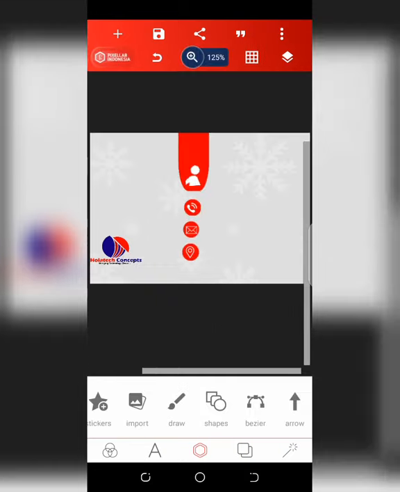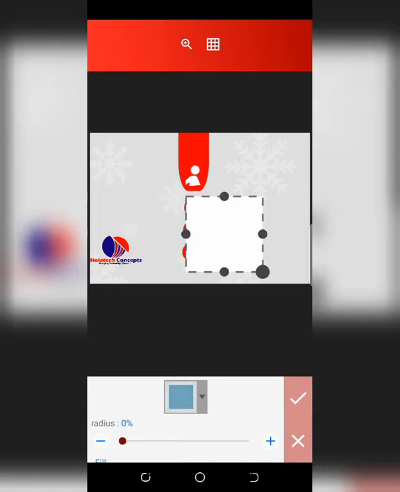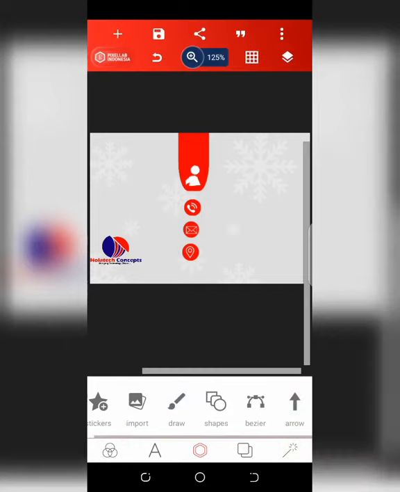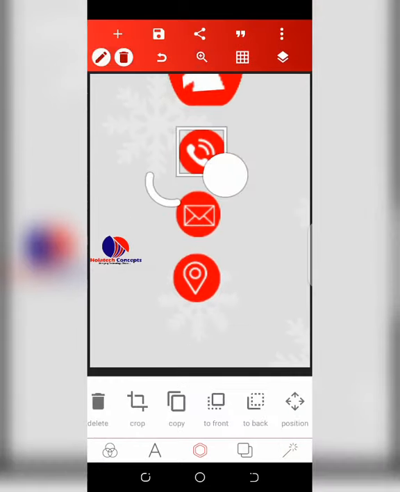Okay, so I'm going to ensure that they are on a straight line. So let me use this. They are not on a straight line, so I'm going to zoom in to ensure that they are on a straight line.